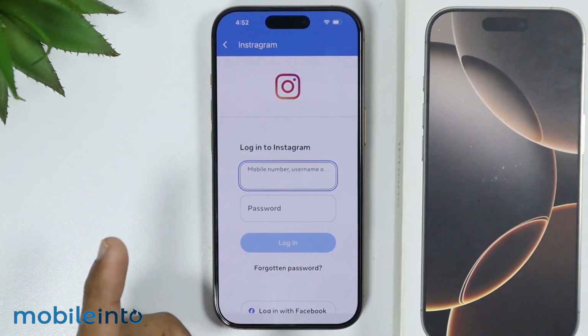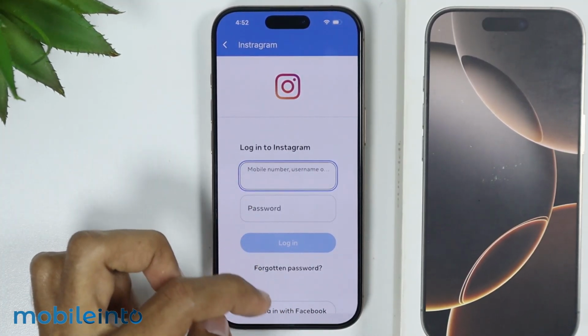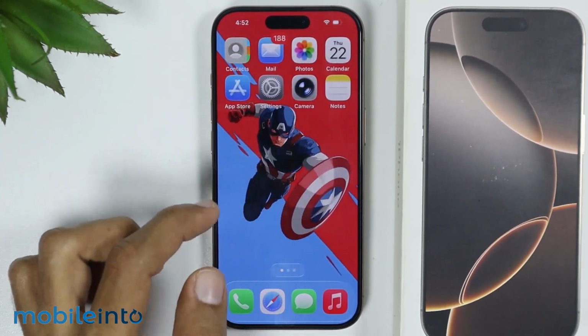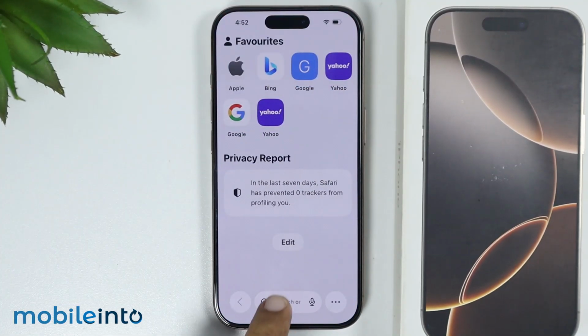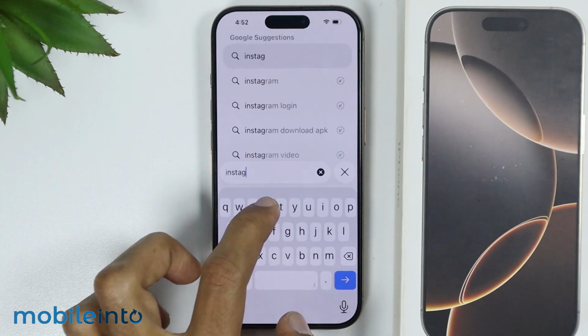Now, this was the first method. The second method is if you want to create a clone of the app on the home screen. For that, just open Safari. Then in the search bar, just search this.